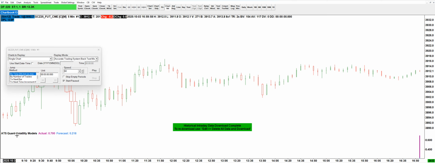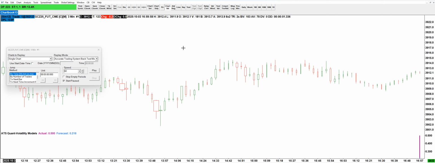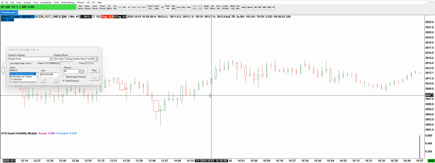Okay, we see our machine learning models have refreshed. Instead of looking at the 5-minute interval, I'm just going to click here and hit 3 on my number pad and enter. Hitting 3 on the number pad and hitting enter allows me to change the time frame from a 5-minute interval to a 3-minute interval. So we're now at the 3-minute interval for gold.